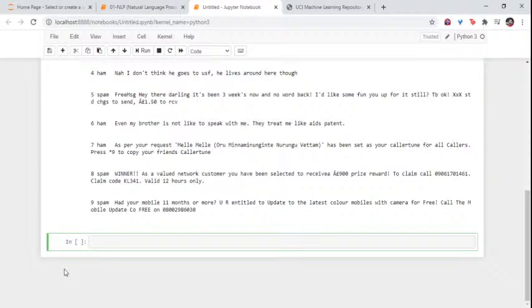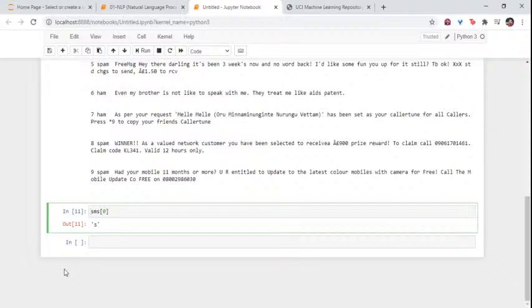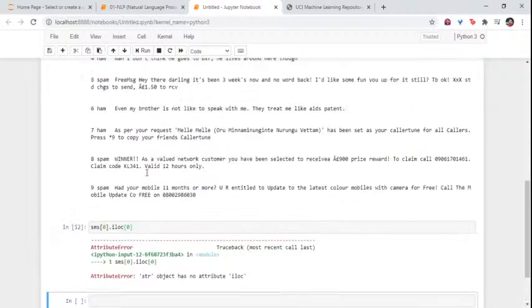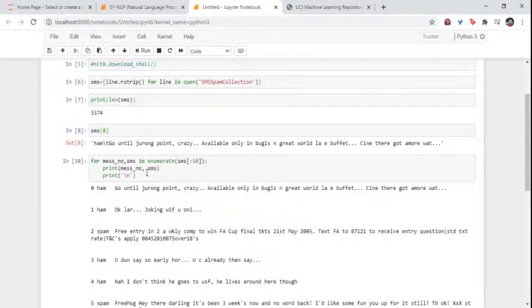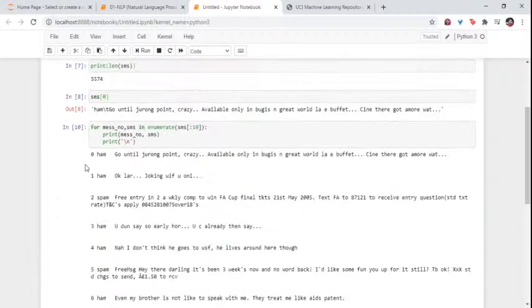So we can here see also SMS. If you have seen SMS 0, sorry, this has got SMS. I need to read it once more.